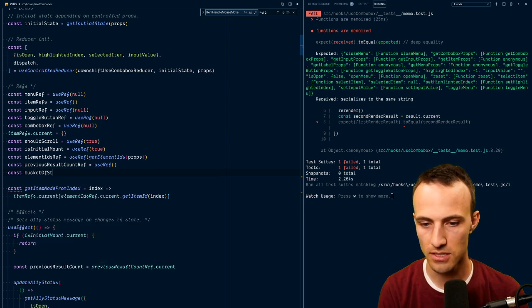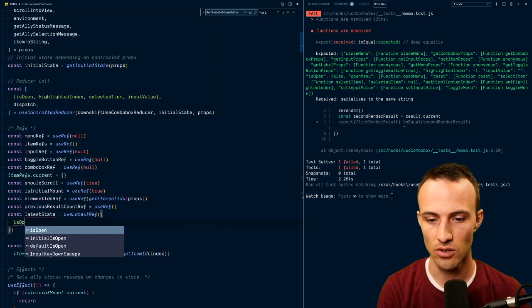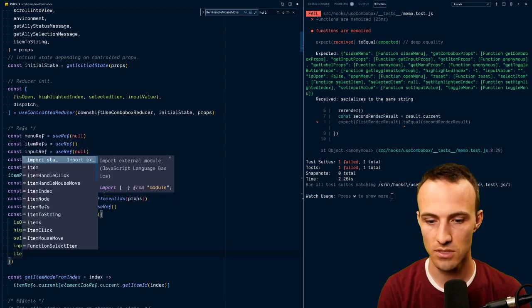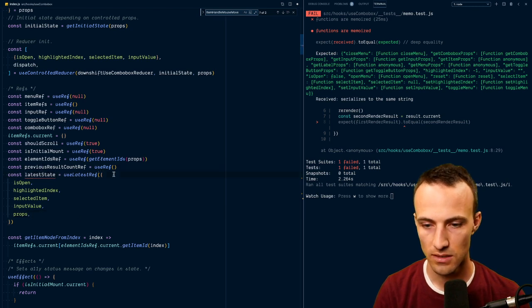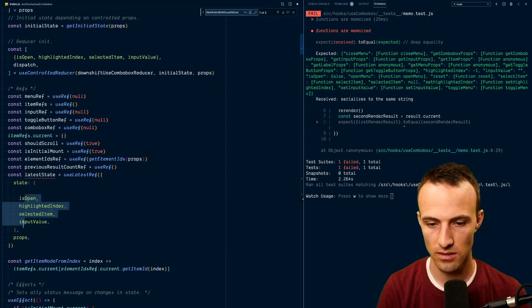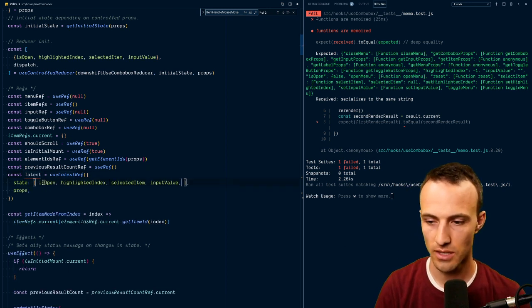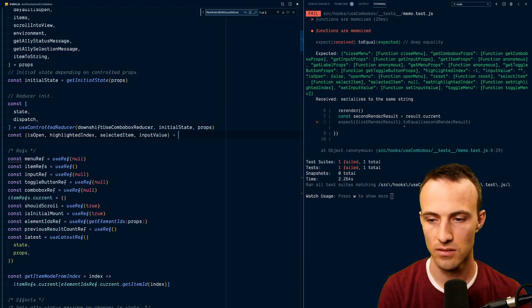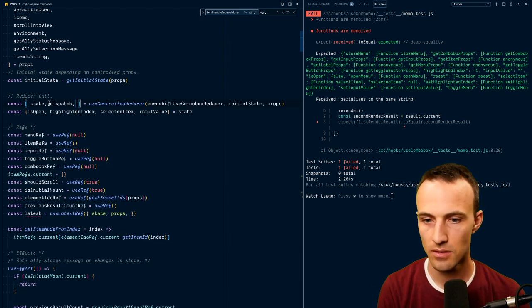Bucket of state, or latestState. useLatestRef. And this is going to be isOpen, highlightedIndex, selectedItem, inputValue, and items, or props. Yep, there we go. And actually, let's do state. And we'll just call this latest. Yep, that's what we're going to call it. Actually, I'm going to do this really quick. We're going to just call this state. See what Prettier does with that.